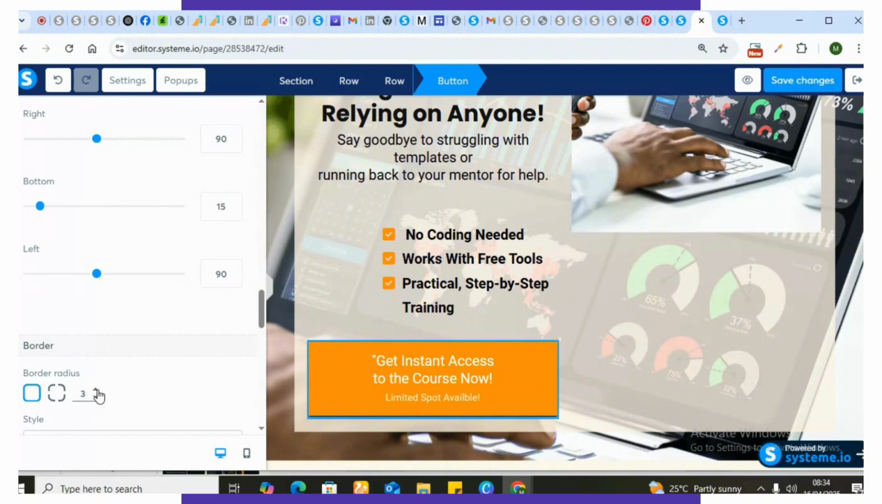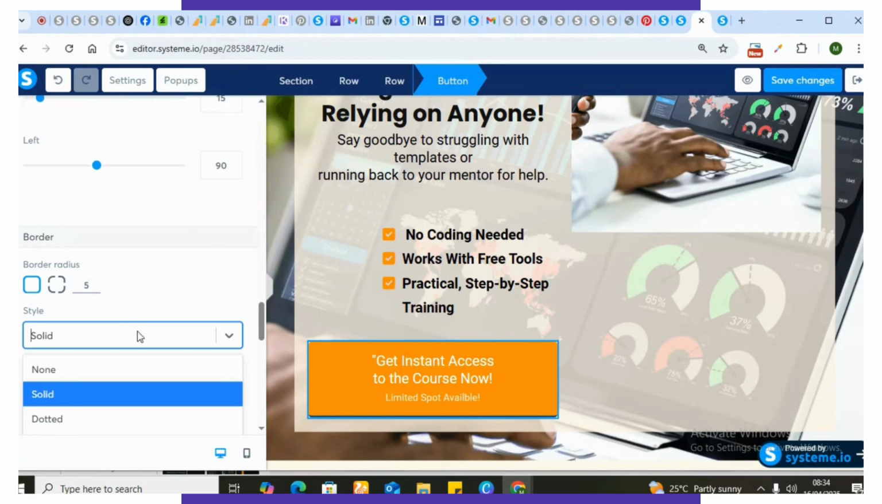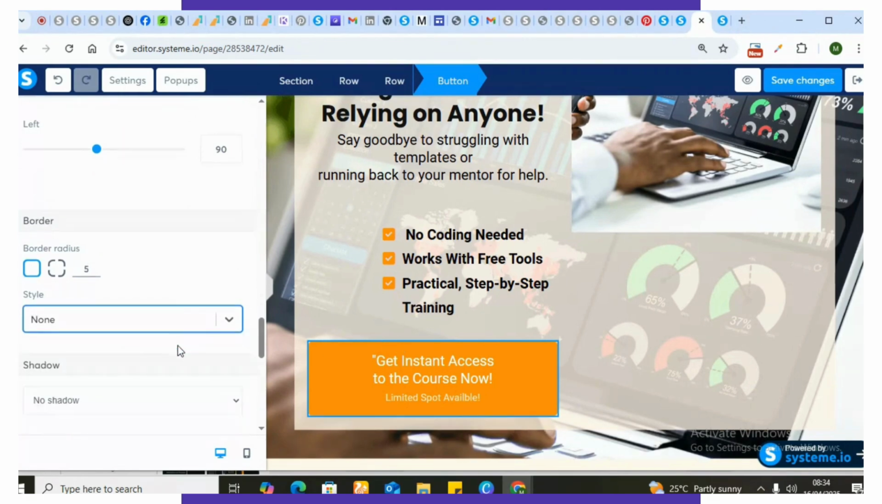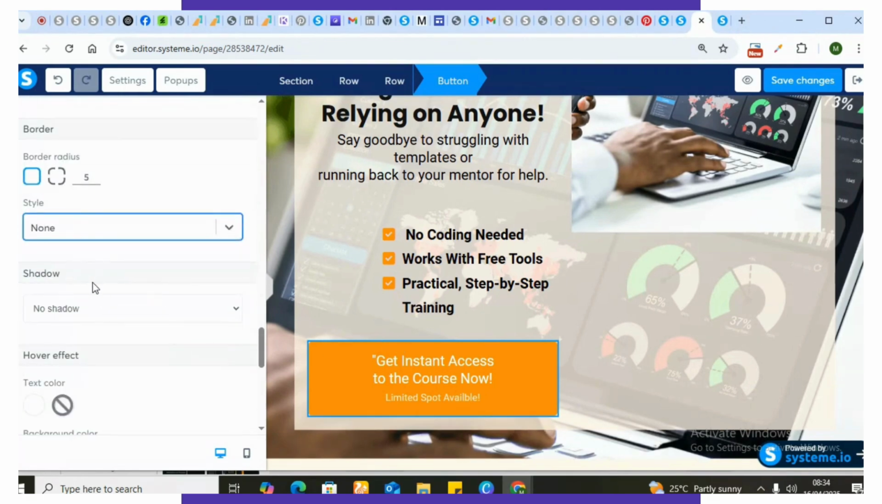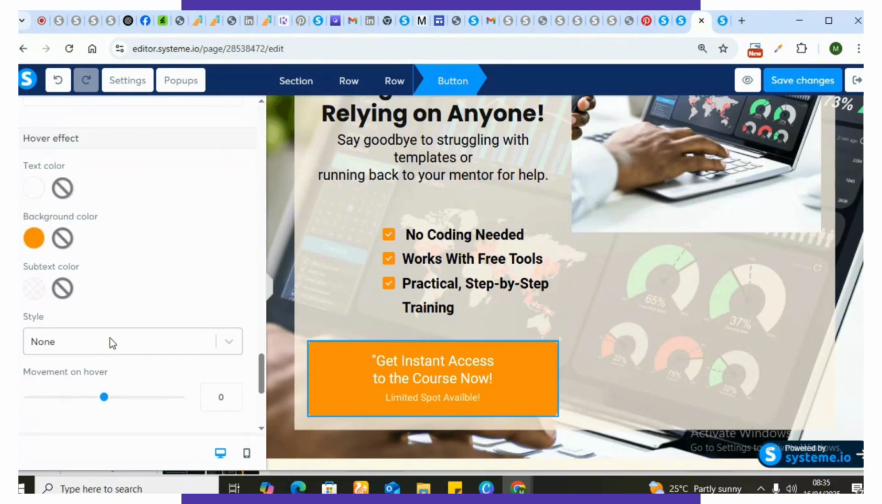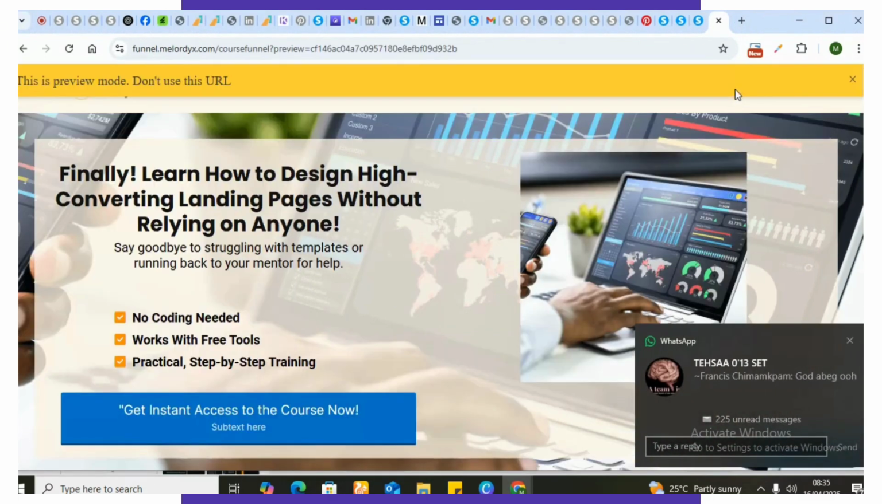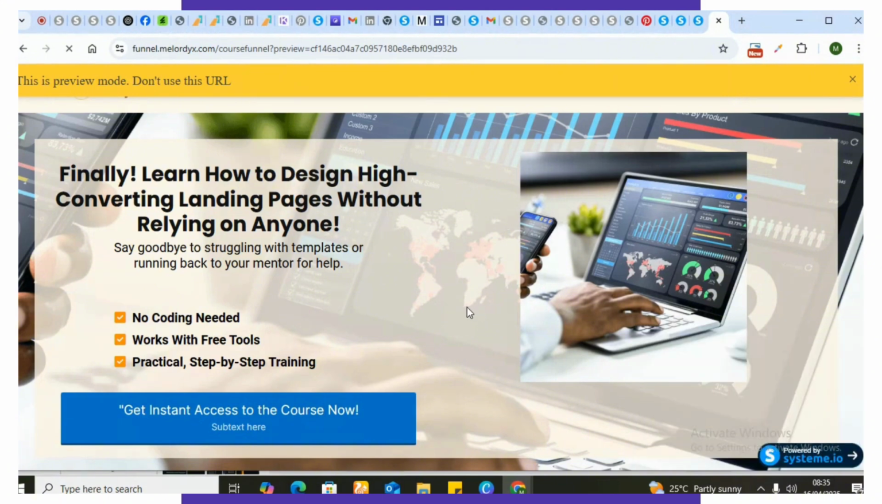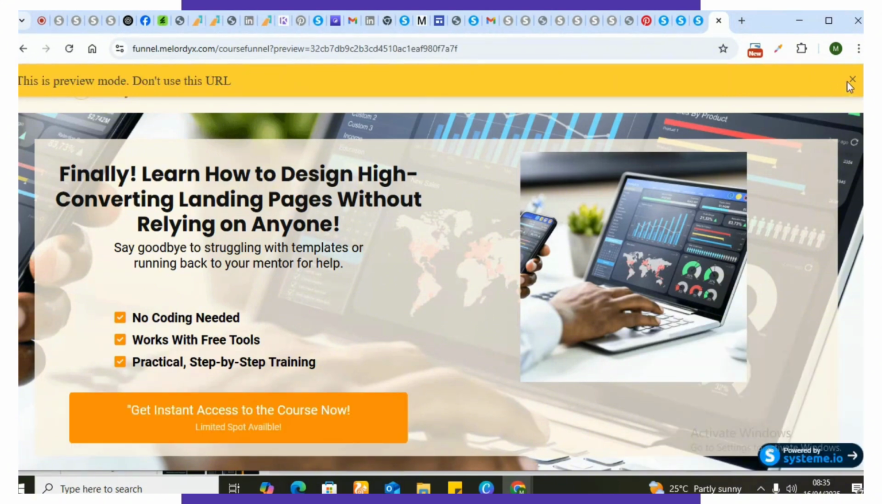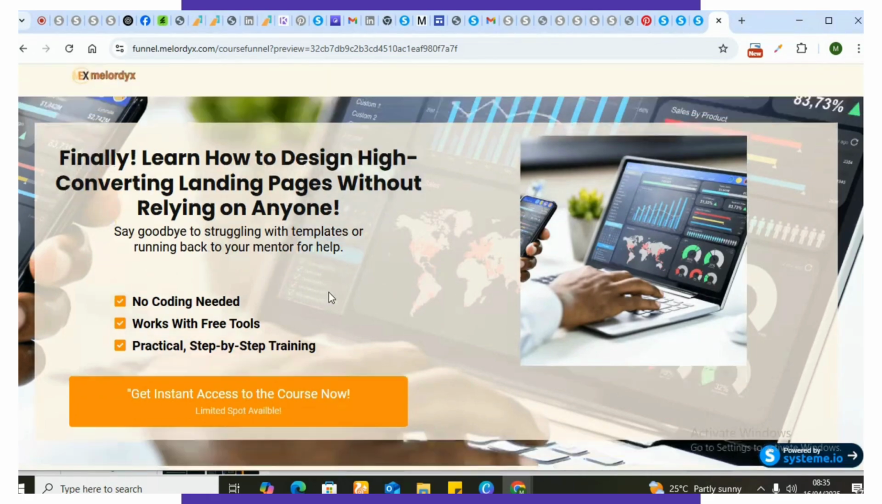You understand? So I increased the radius to 5 for visibility purpose, then changed the border style to none. I don't like having anything around or even beside it. So I don't like using shadows, no shadow. So hover effect is what I will change from none to zoom, for tweaking purpose. From there we preview to see how it looks. Remember to have your hex code handy in order for you to have all your colors exact.